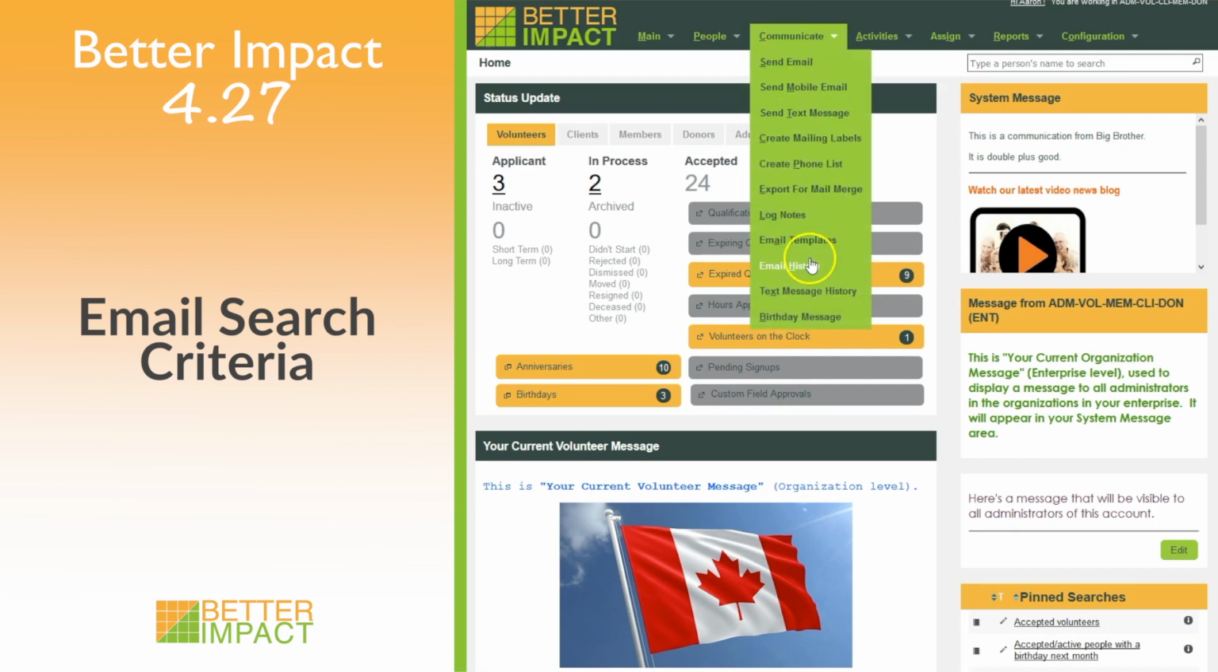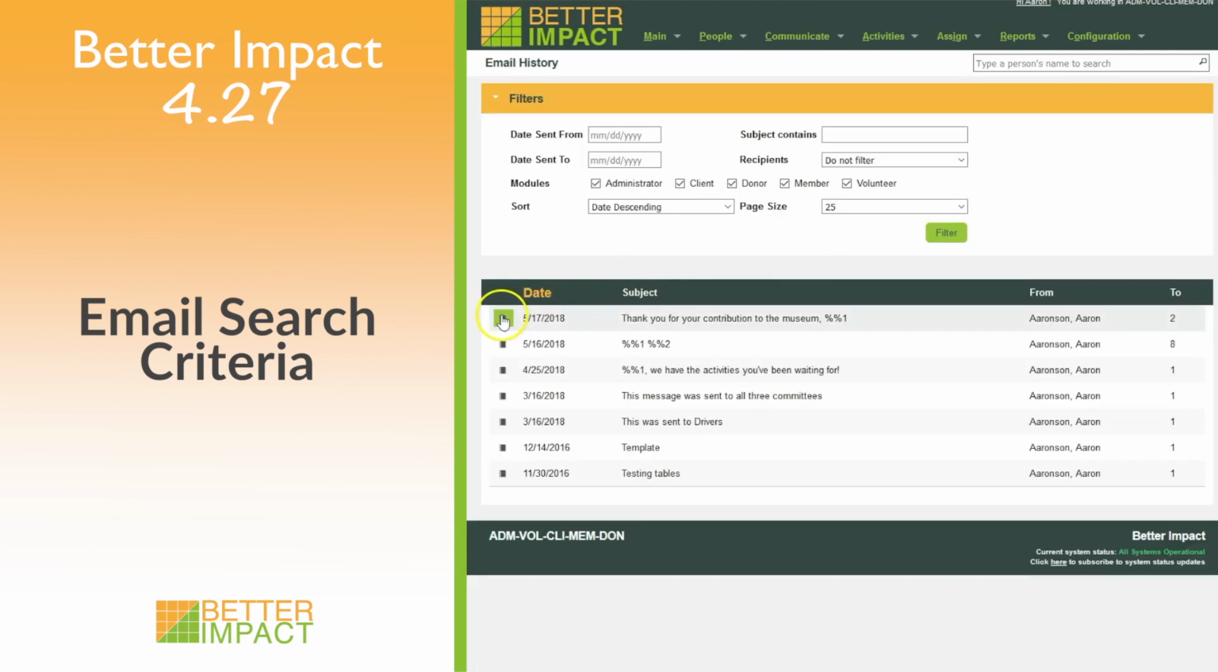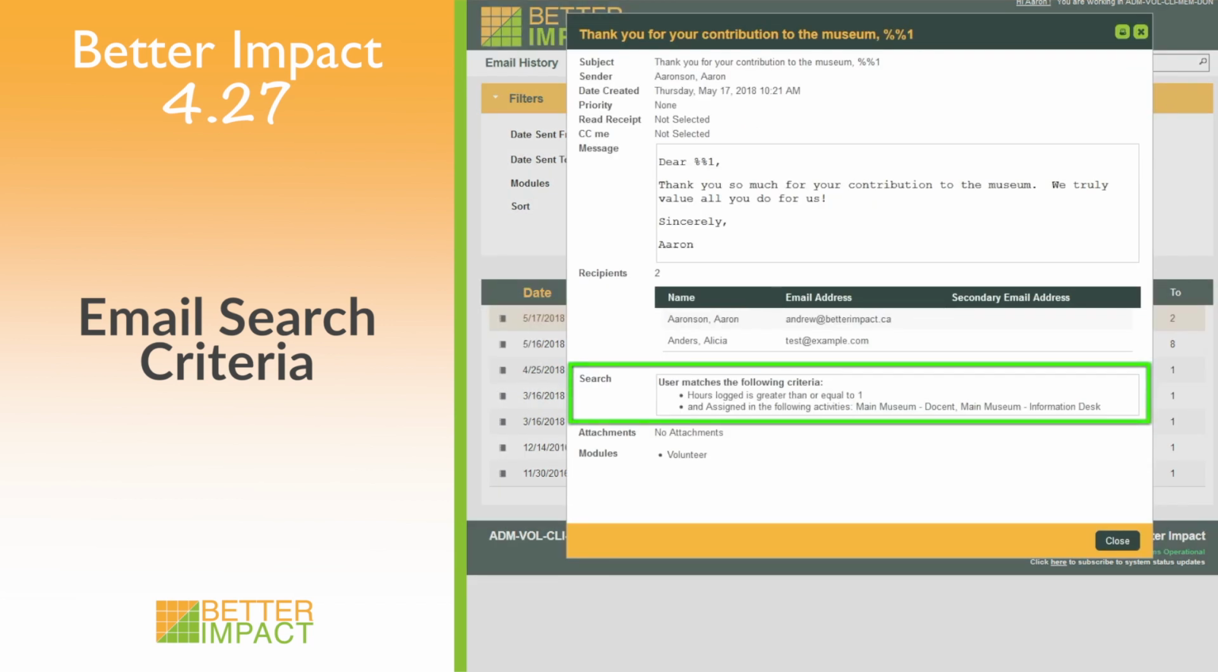Sending a bulk email now records a description of the search criteria used and shows it when viewing the email history.